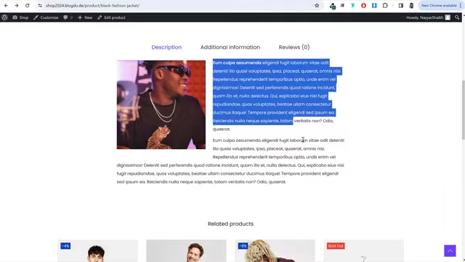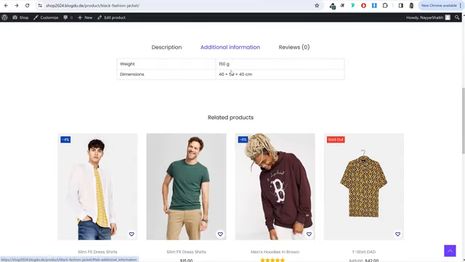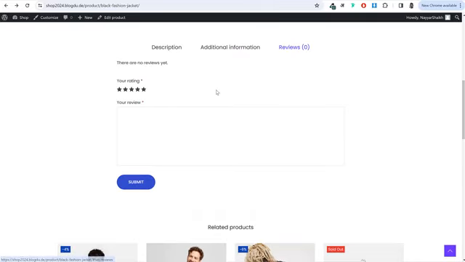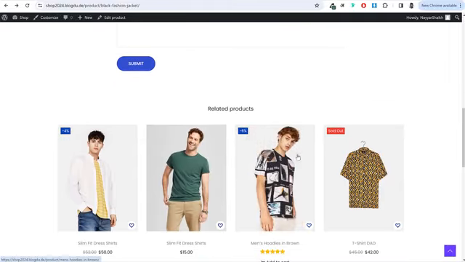You can describe your product in detail. You can add images, videos, anything you want. Under additional information, it will display the weight, dimension, all the basic things. And if the product has any reviews, it will also show that review over here. If you want to review this product, you can obviously go ahead and do that.